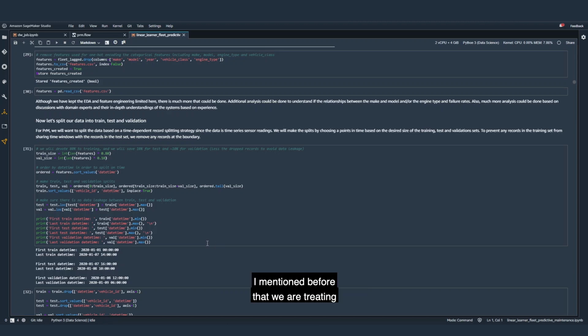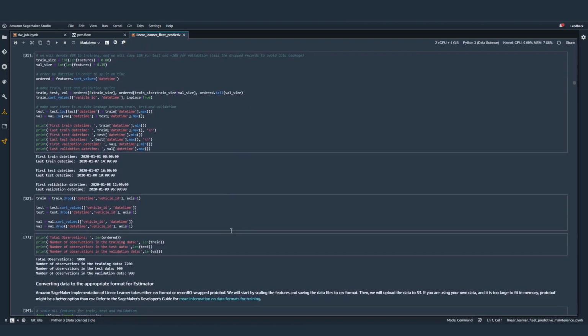I mentioned before that we are treating our predictive maintenance sensor readings as time series data, so we'll want to split our train, test, and validation sets based on time, and also take special care to make sure there is no data leakage. Here we will devote 80% to training, and we'll save 10% for test and about 10% for validation, keeping in mind that the validation dataset will have slightly fewer records to avoid the leakage from overlapping dates.